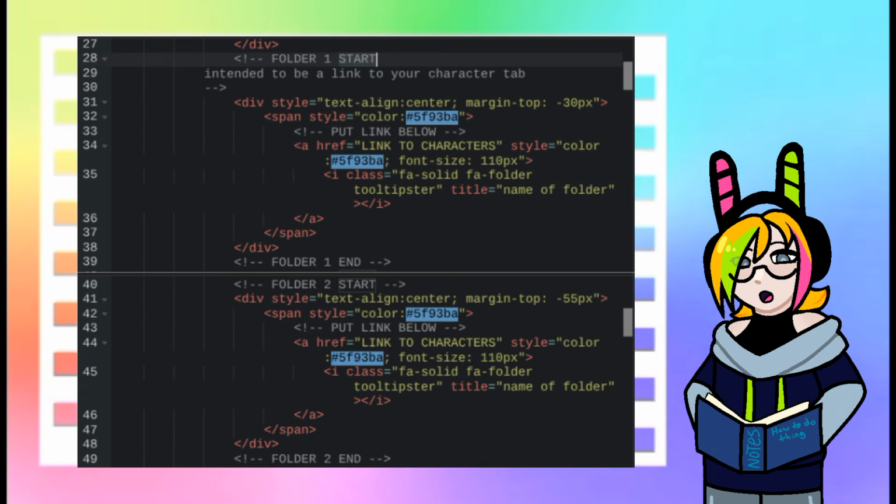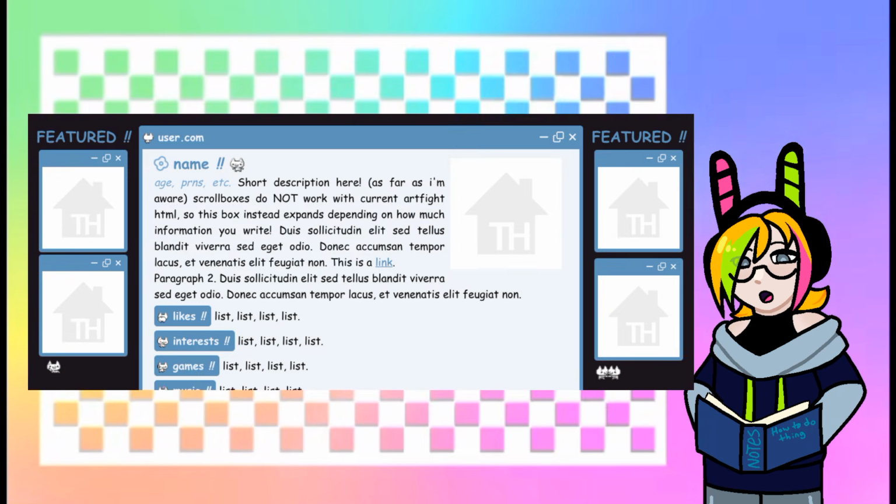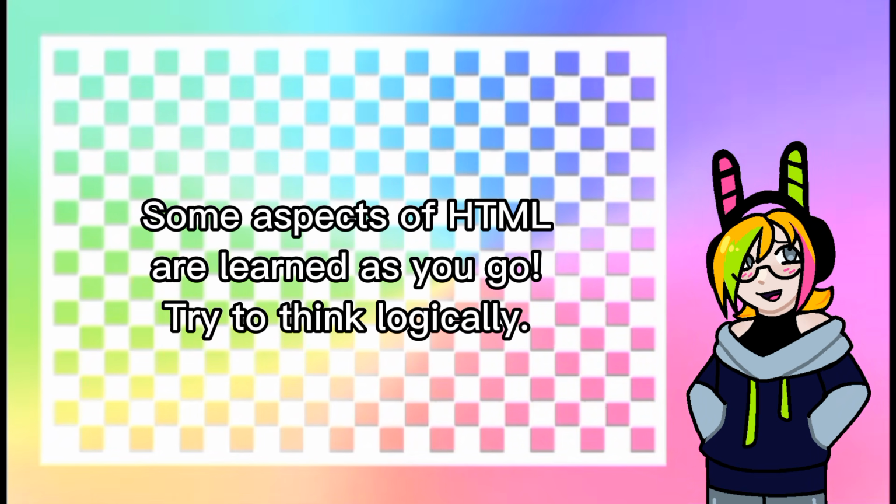Next, find where you need to insert the code. In my instance, we'll be replacing the folders widget. Highlight the code you are replacing and paste the code you are adding. Just like that, you're done. HTML is very innovative, so you will learn more as you work with it.